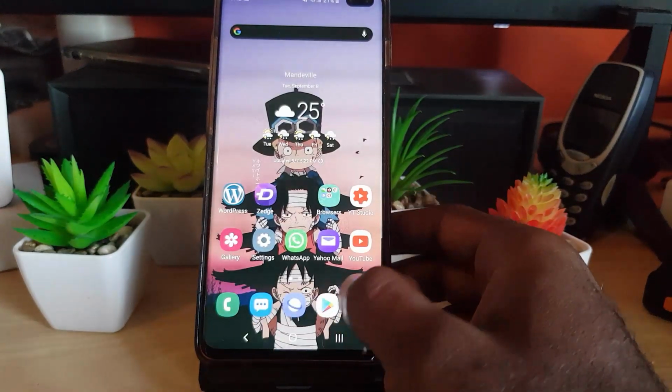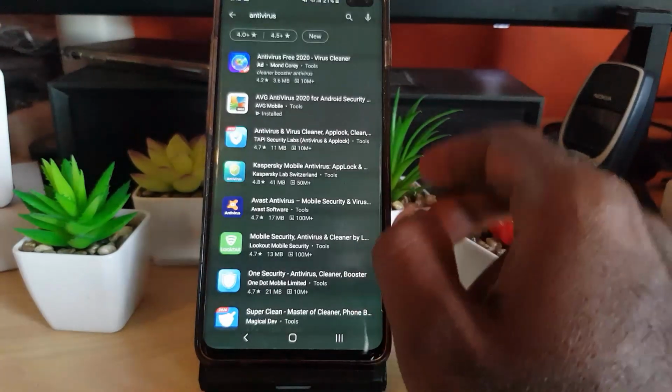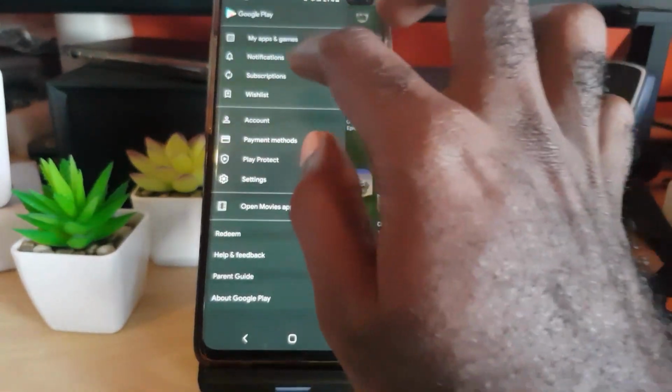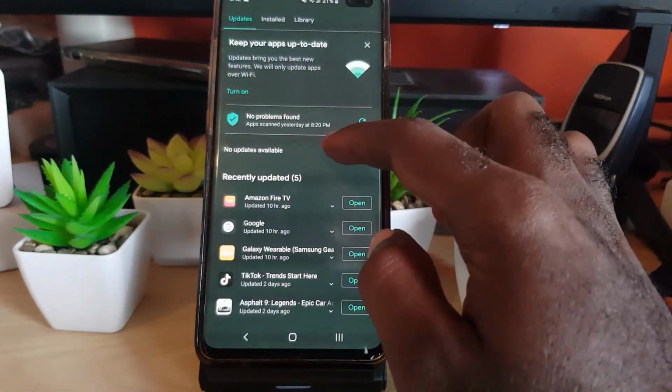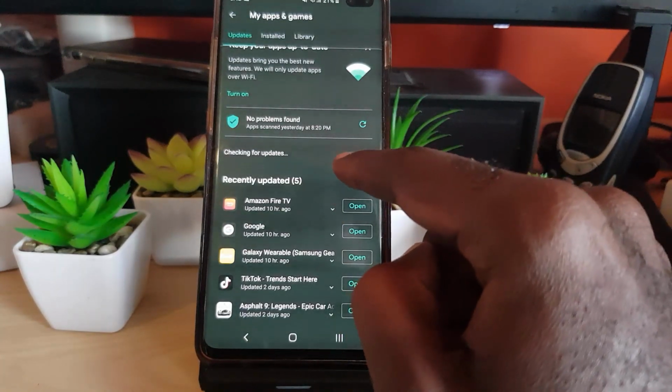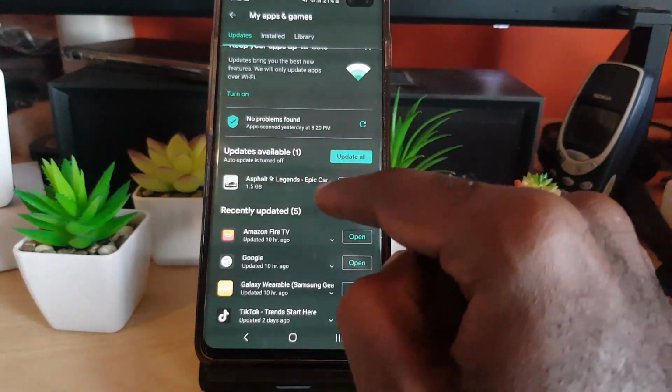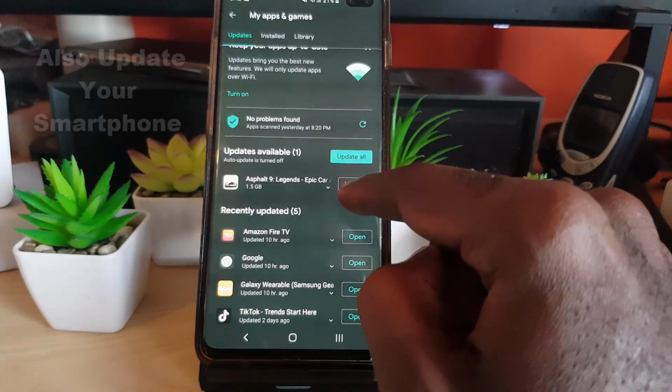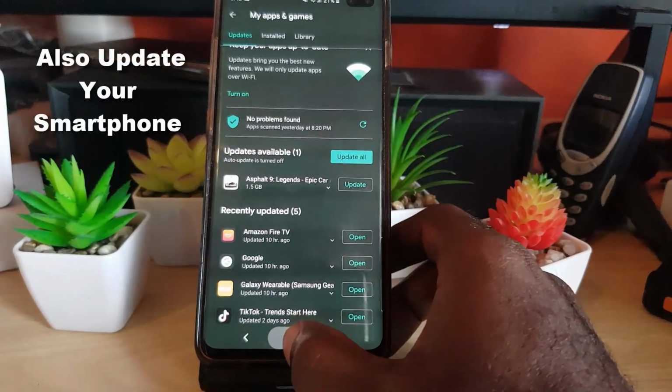Next, make sure you update all your apps. It's a good idea to update your apps because outdated apps tend to make your device slow. They're not coded properly and they can cause issues. So make sure that your apps are up to date. You can check for updates right here. As you see here, I have an app update here. So it's a good idea to update all of those.